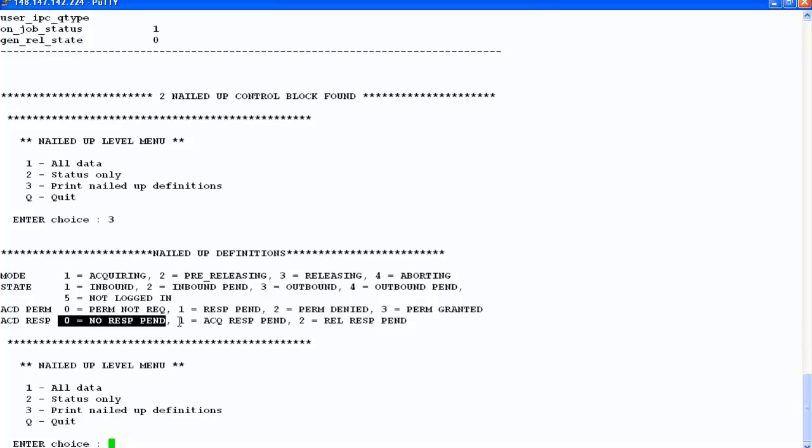In the second block, which was an in progress acquire call, it carried the value 1 because an acquire response from an agent extension was still pending. So nobody has still answered that acquire call.